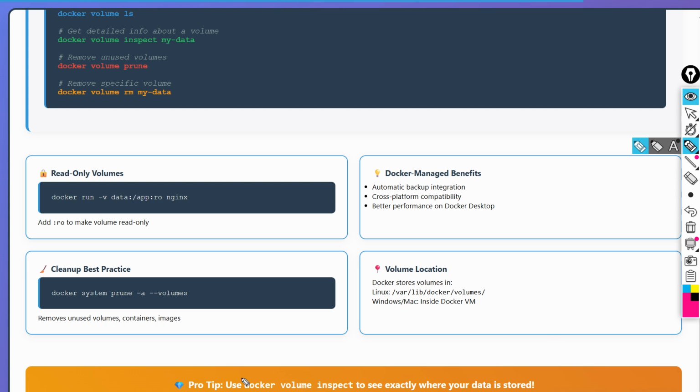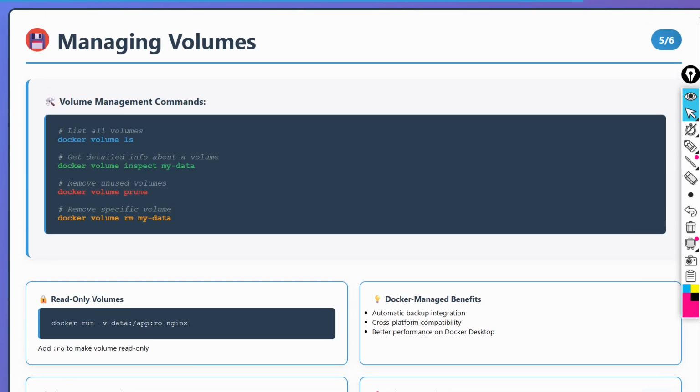We need to use a command like docker inspect. I think we already discussed this. Whenever you want to see exactly where the data is stored, in that case you need to use docker volume inspect, followed by the volume name. It will show the detailed information about where exactly the volume is stored, I mean, where exactly the data is stored.